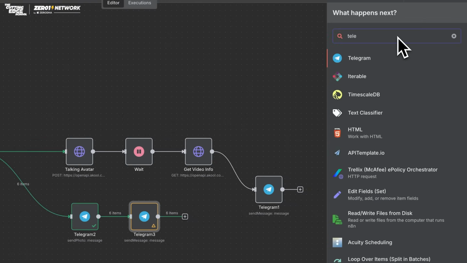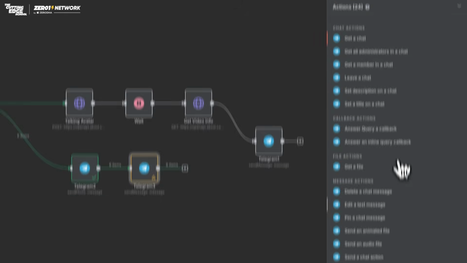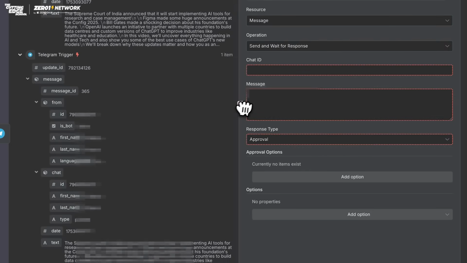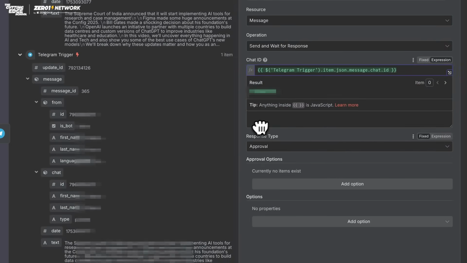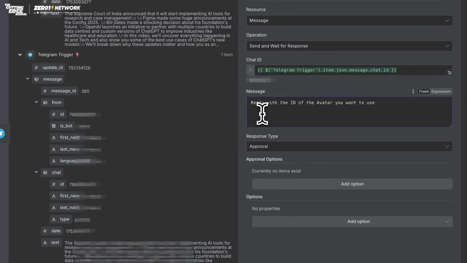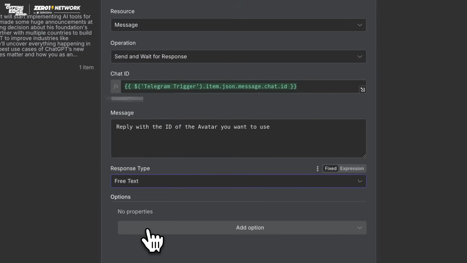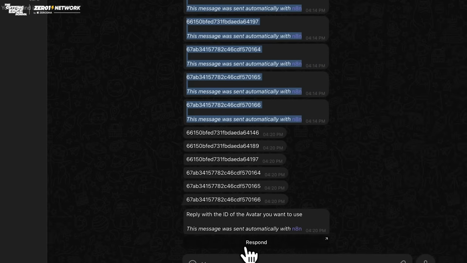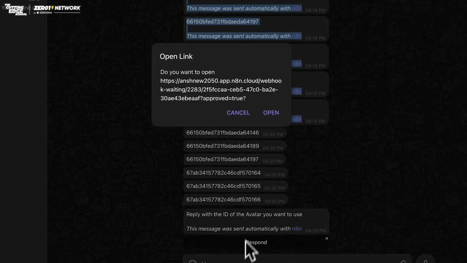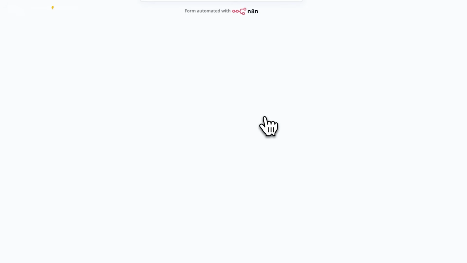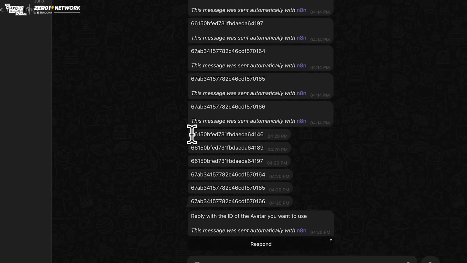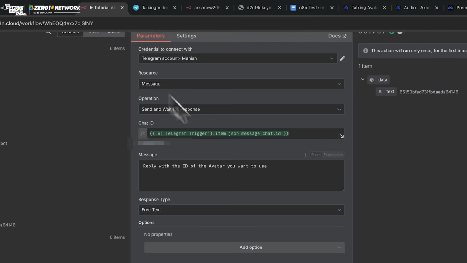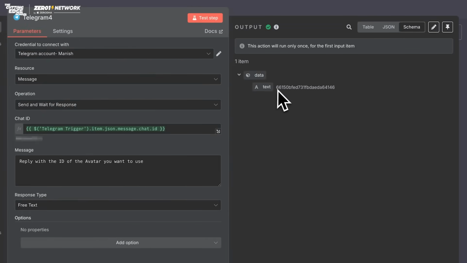So I want to choose the avatar and send a message to N8N. So let's insert a Telegram send message and wait for response node. Paste the chat ID again. Write your message like: reply with the ID of the avatar you want to use, and set the response type to free text. Now run this node. On Telegram, you'll see a message with a clickable button labeled response. Click on it and this will open up a new page where you can paste the ID of the avatar you liked. Now go to Telegram, pick one of the avatars and reply with its ID. You'll see the selected ID appear in the output of that node.